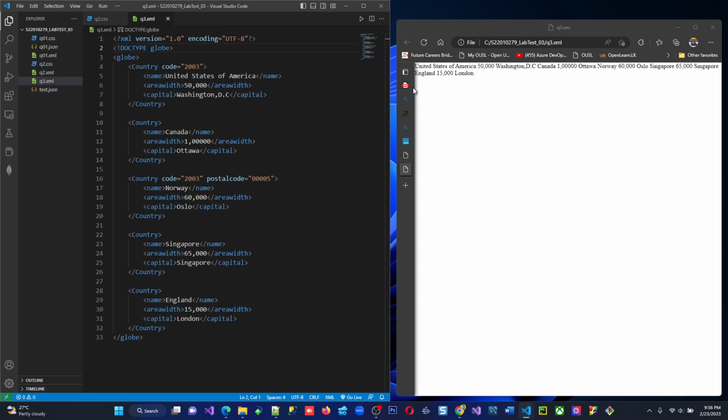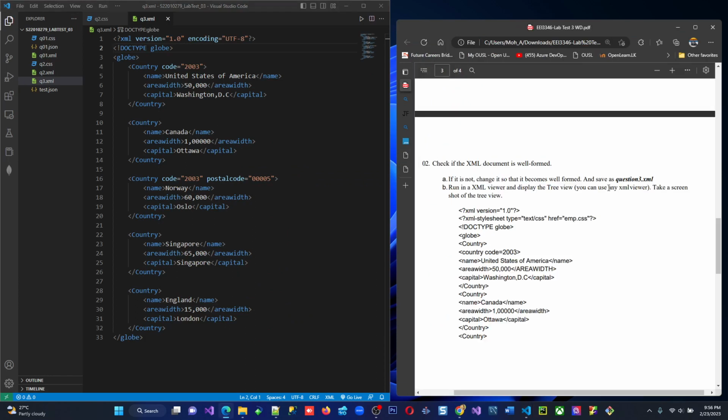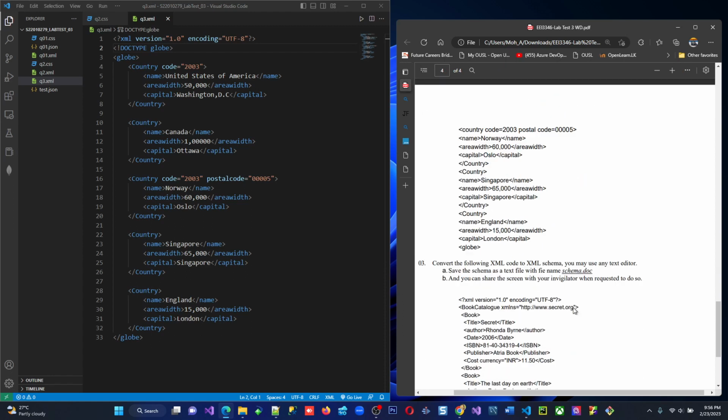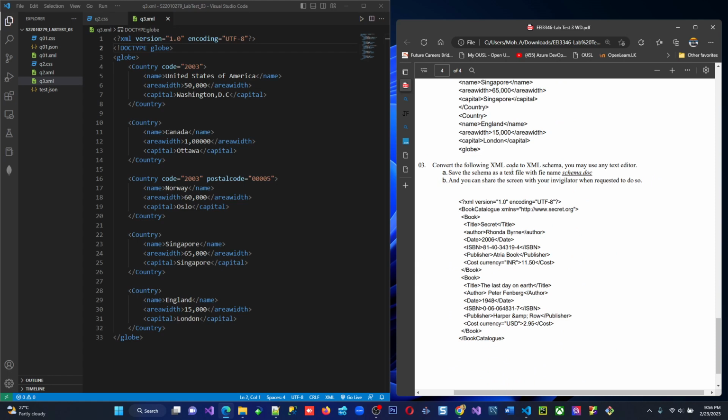Right. So now I'll go back to the third question here, tree view, and do the things. That's the only thing: change it to proper alignment, fix the problem in the XML, make a tree view and take a print screen. The final part is to convert the following XML code into a schema. You may use any text editor, save the schema as a text file.